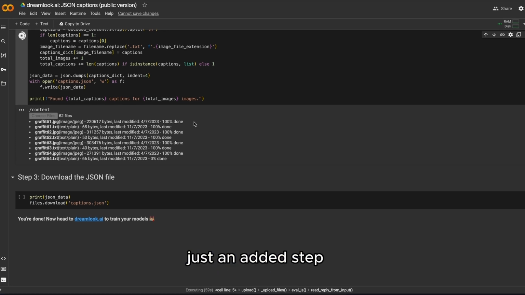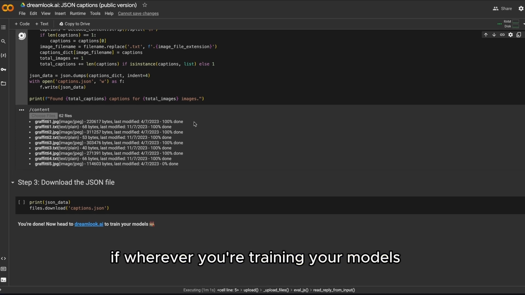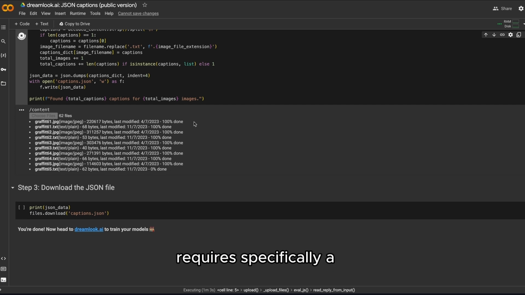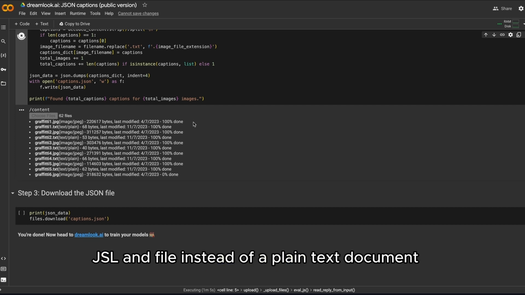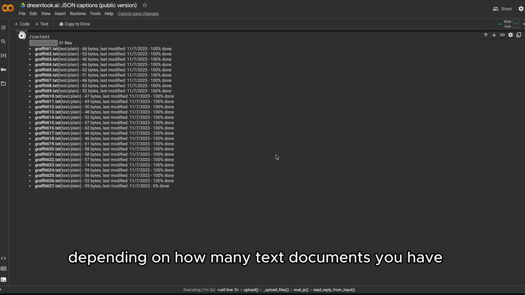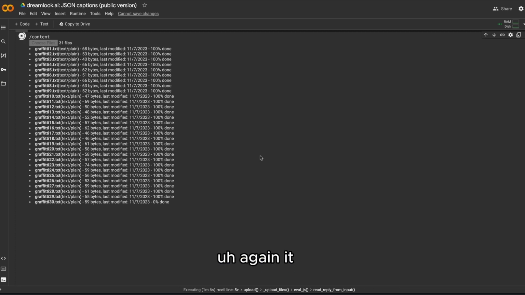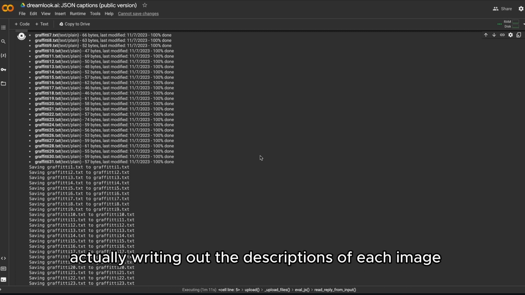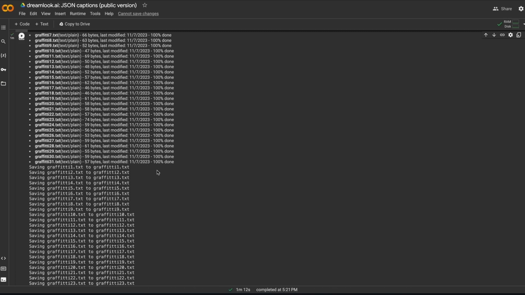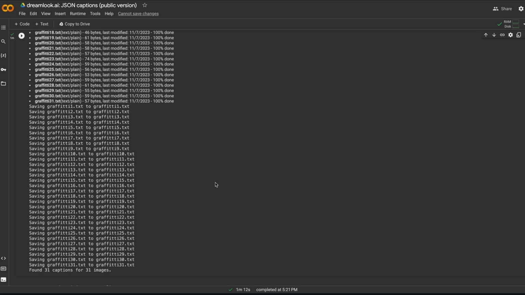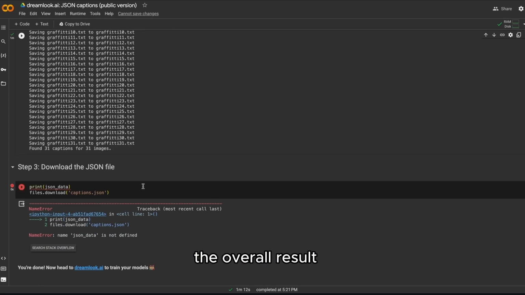Again, this is just an added step if wherever you're training your models requires specifically a JSON file instead of a plain text document. Depending on how many text documents you have, this may take a little longer than others. Again, it really is going to take you the longest amount of time actually writing out the descriptions of each image. It can literally take you days. So just be very patient, and know that it's going to help the overall result.